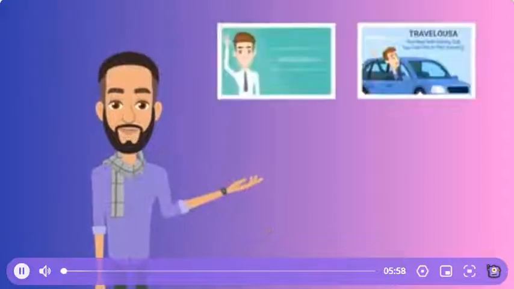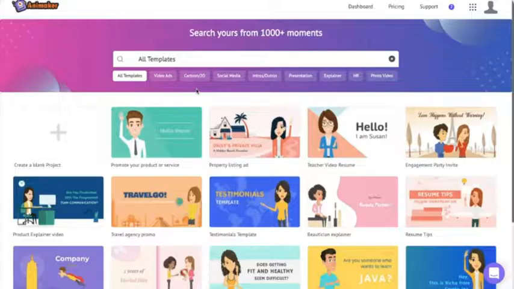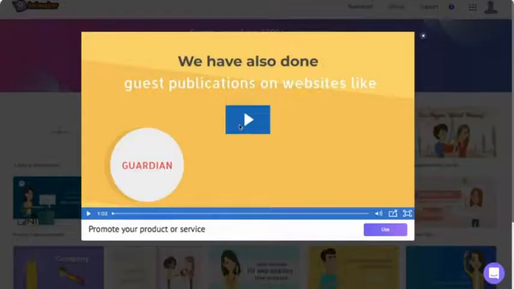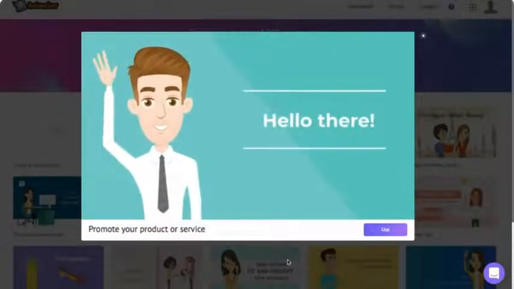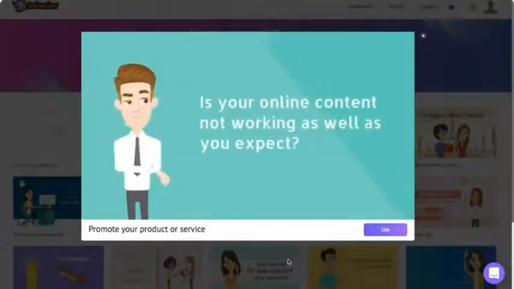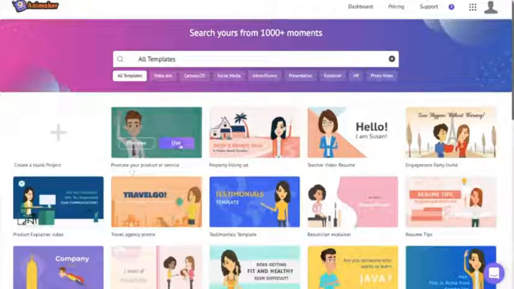We will see how to use the templates inside Animaker to create your videos. To have a preview of a template, click on the preview option over it. To use it, click on the Use option.